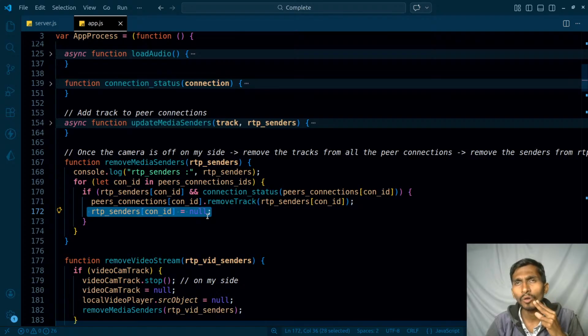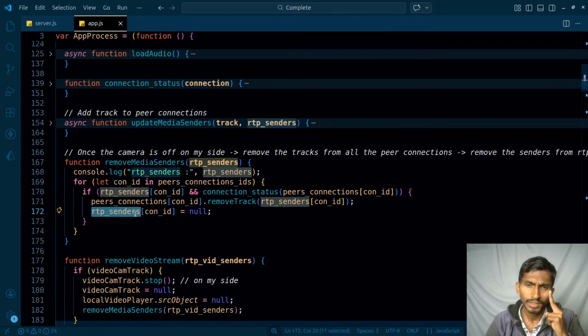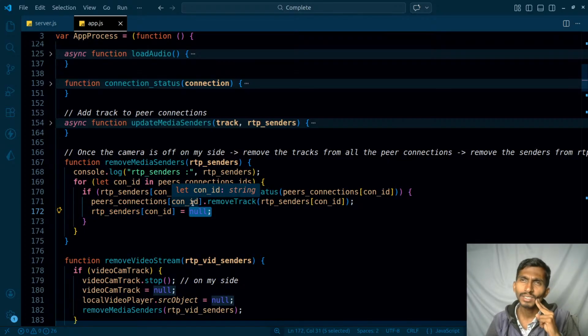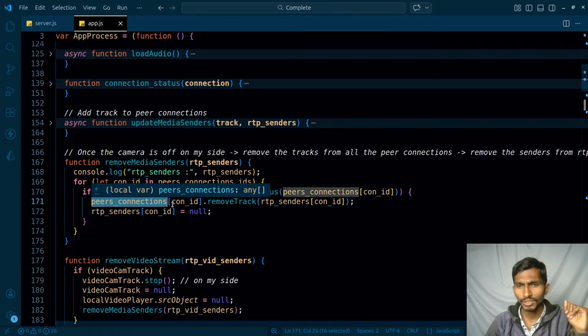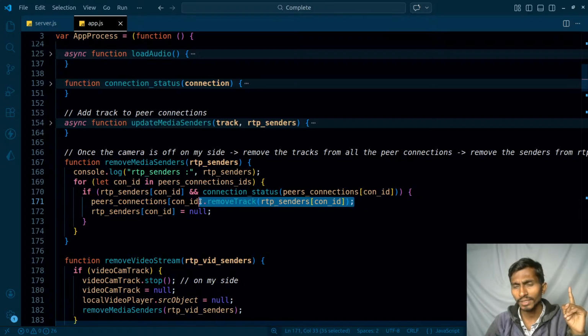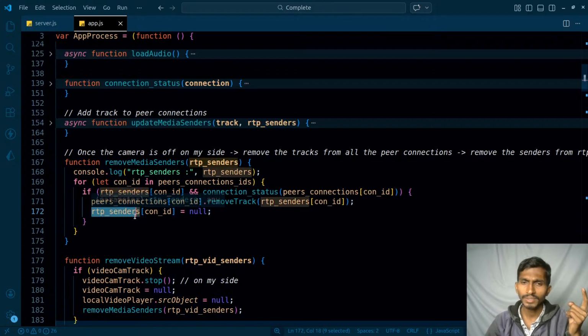If I turn the camera off, what does this RTP sender contain? This RTP sender contains the ID and the sender information, and this ID and sender information is of the other user. Okay, and what am I actually doing? First of all, from the peer connections, I'm removing the track. This is fine. From peer connections, I'm actually removing the track. That simply means my video will not be shared with those people. And then RTP senders connection ID null.